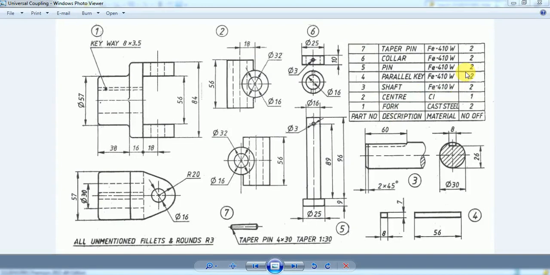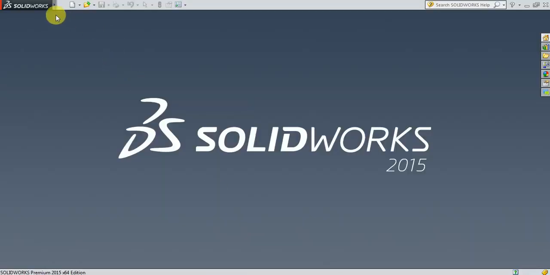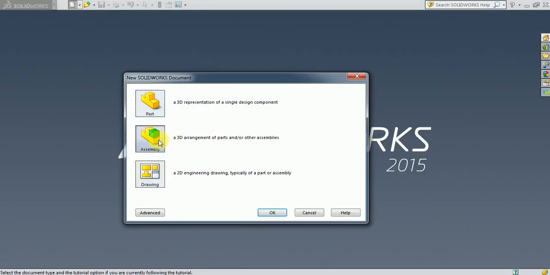Now we will see how these 7 parts of the universal coupling can be assembled together. So I will go to SolidWorks. I will go for selecting assembly layout now. Okay, assembly template will be selected.